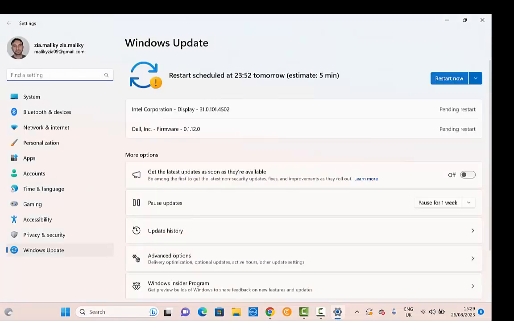I need to restart my computer for the updates to take place. You will see a button saying check for updates. Click on that button and update your Windows.